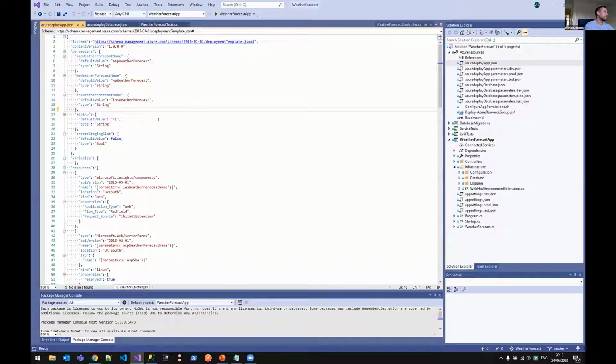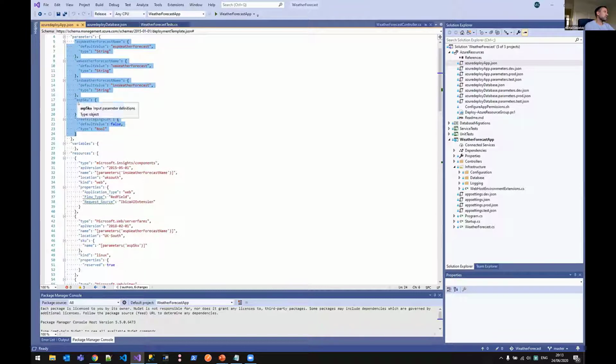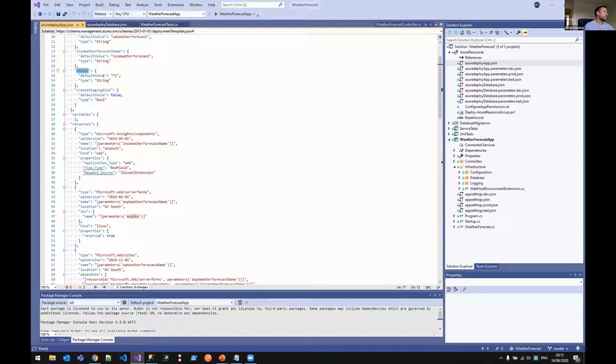Moving on to the application. On the application side, similarly, I have a few parameters that I'm specifying here, mostly names of resources and the application SKU. For the demonstration now, I'm going to use the free tier, but obviously you can specify whatever you like.